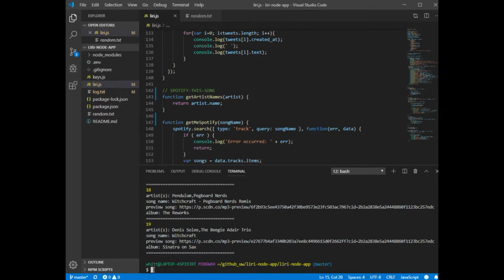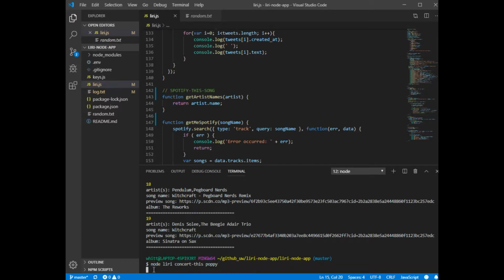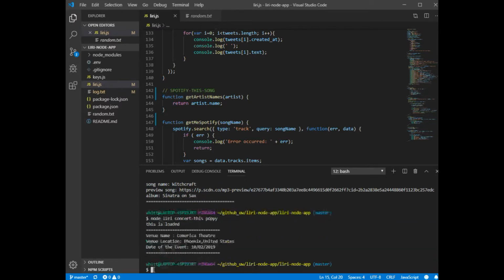Okay. And then let's go ahead and take a look at Bandsintown. So for that, that's node Liri concert this. And there's a new artist that I've been exploring, an interesting pop culture figure called Poppy. I really like her concrete video. I'd love to see her in concert. So let's see where she's playing. Oh, looks like she's going to be in Phoenix, Arizona today. So if I caught a quick flight, I might be able to see her live.